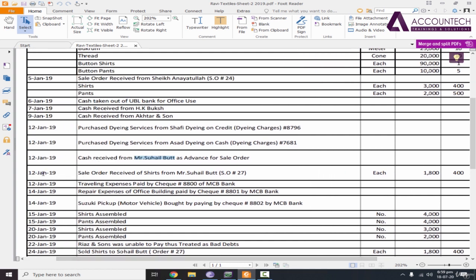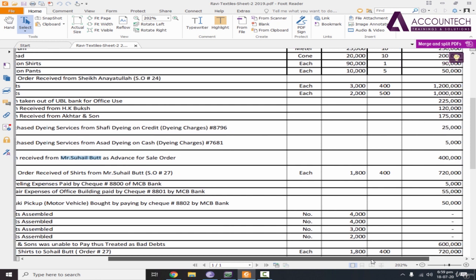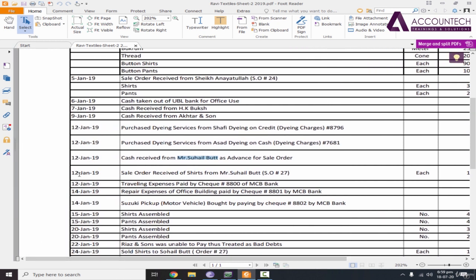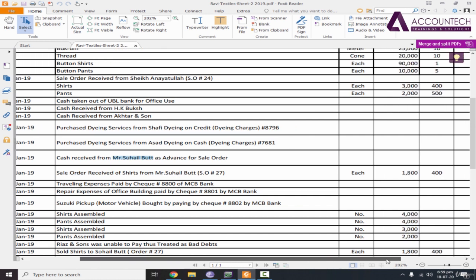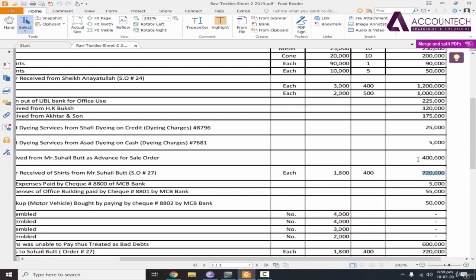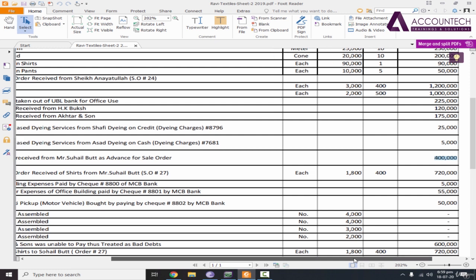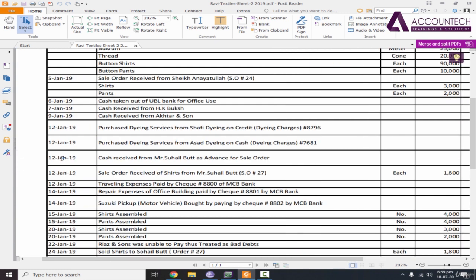Now, if you notice the very next transaction, it says sales order received of shirts from Mr. Suhail Bhatt, order number 27. And this order is for 720,000. That means on this date, we have received this order from Mr. Suhail Bhatt, but as the amount is too big, like 720,000, the customer pays some of the amount of that particular order as advance so that we can start working on it. Now these two transactions will be booked together. As we have seen in Zen also, you can go back and check those transactions as well.